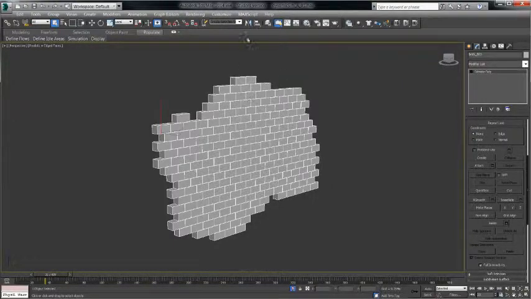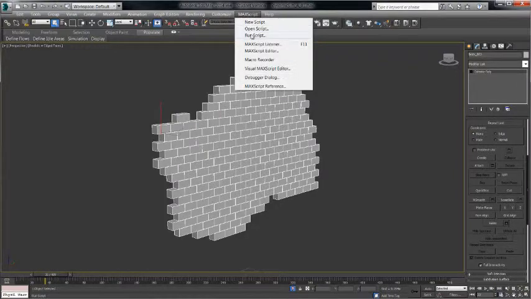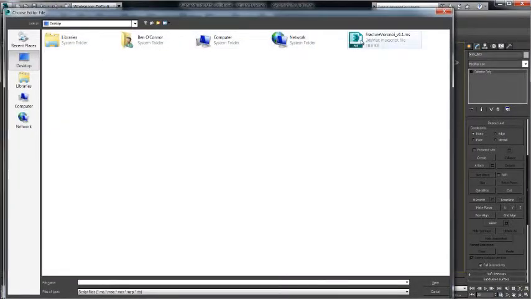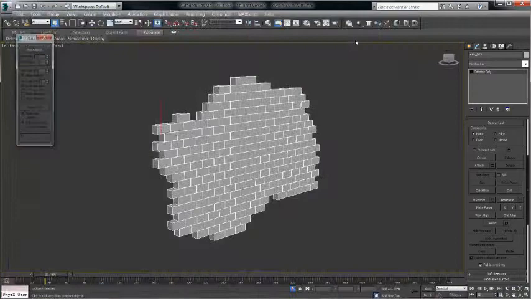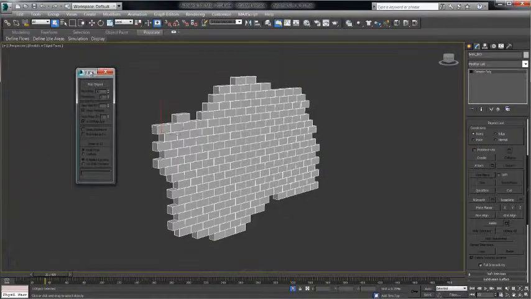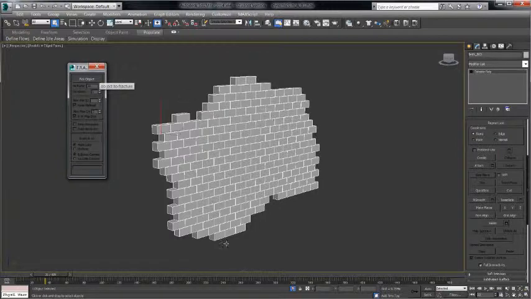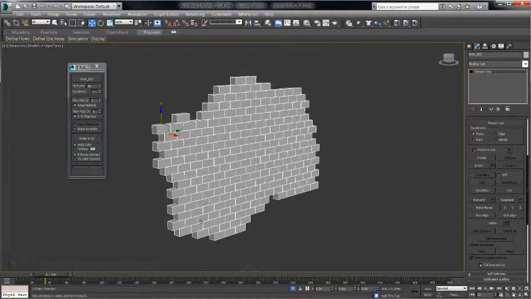To run a script, we go Mac Script, Run Script, navigate to where you've saved the script, double click on it, open it. So this is the fracture dialog box, and we're going to fracture this. So let's go pick object. We're going to click the object we want to do. Obviously, if these were all individual still, we'd have to do them all individually. So obviously that would take up a long time.